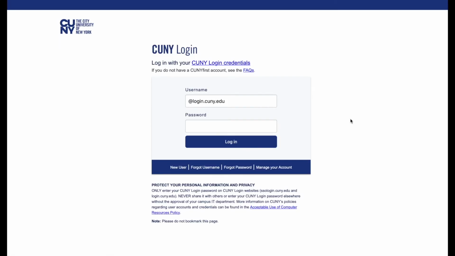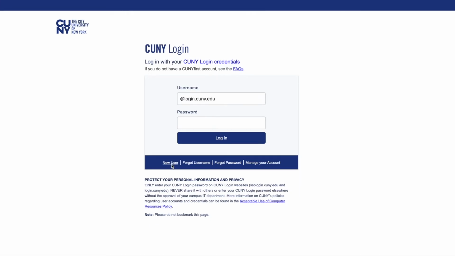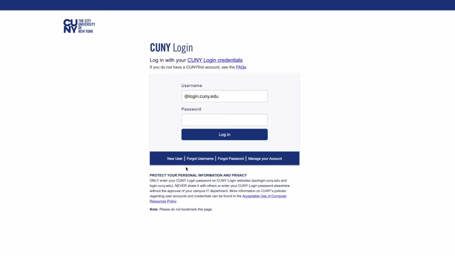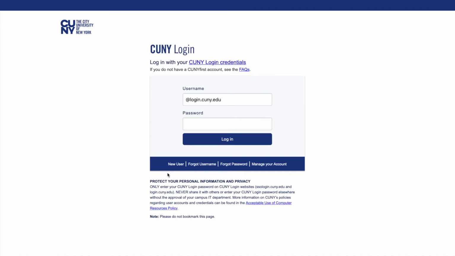If you have not activated your CUNYfirst account, click on New User and complete the required steps. If you've forgotten your username or password, you can always click on Forgot Username or Forgot Password. Just know that your username is your first name dot your last name and the last two digits of your EMPL ID, which is also your student ID.